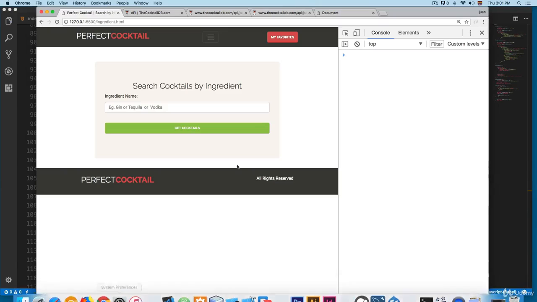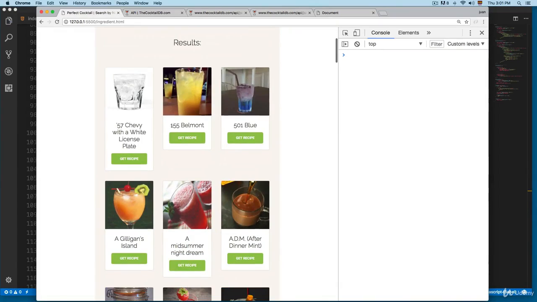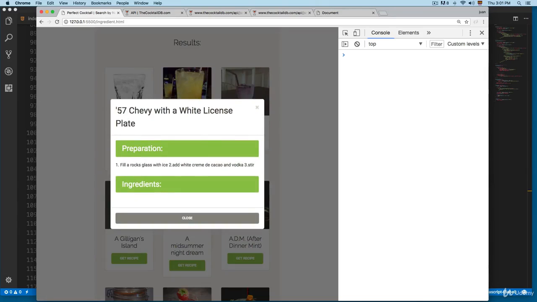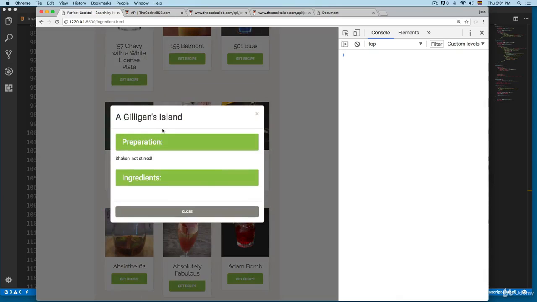So save this, and let's make a test. Vodka again, click here, and you can see we have this recipe, the title and we have also the preparation. Close this and let's open another one. You can see we have the new title and the new preparation. And for example, let's click on this one, and you can see that we have different information for each of these. So this is working just fine.